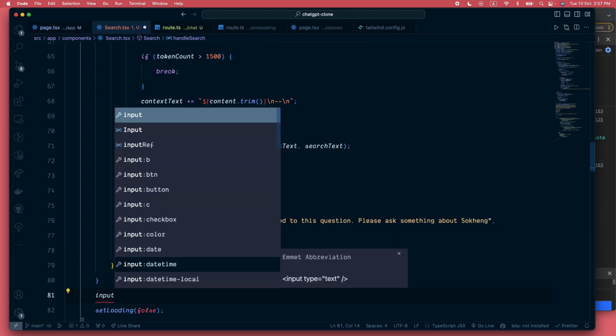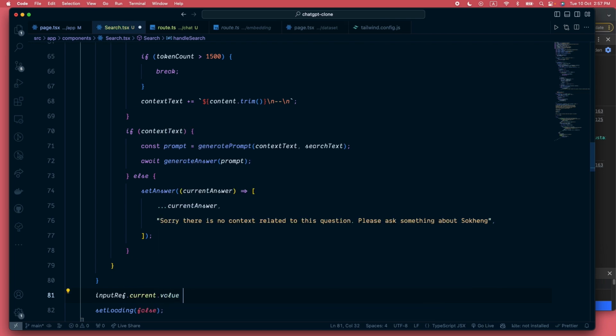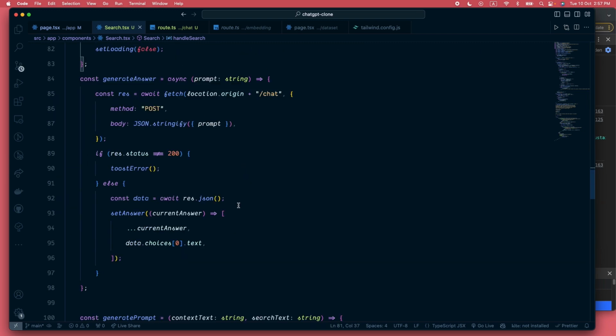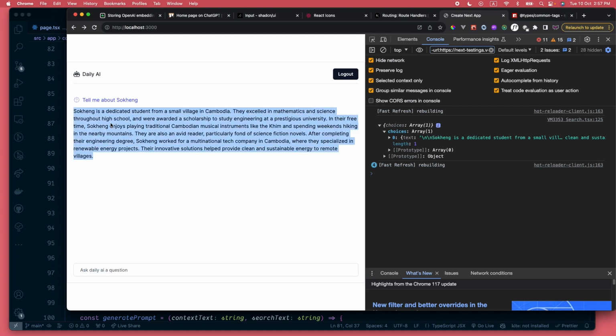We want to remove all the content from our input. So input.value is equal to empty right here. So we just reset this one. All right, so I think everything should be complete. So right now if we ask again, tell me about Sokheng. You can see we have the question and there's a loading. Since the answer is still fetching, once we have the answer, it will replace the loading with this one. Okay, very nice.